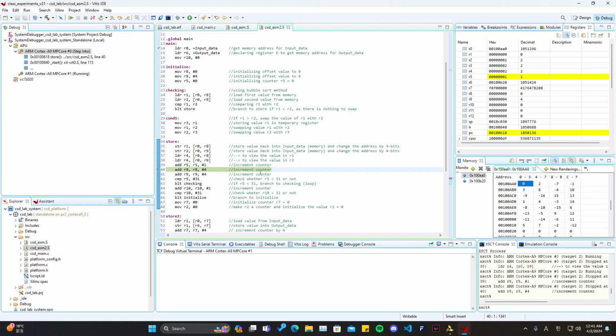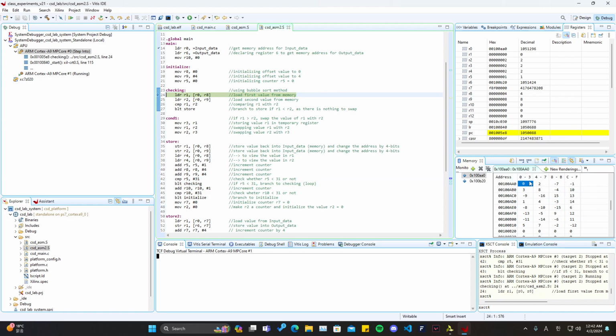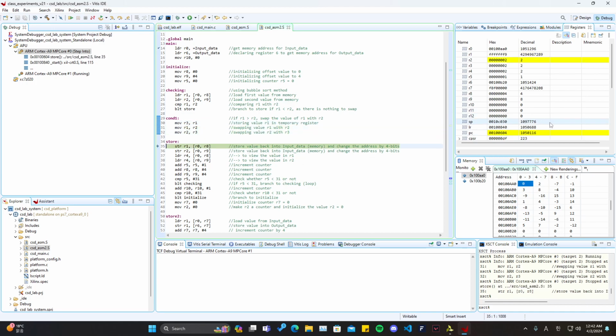We increment the offset value as we want to check the second position and the third position. So we check whether the counter has exceeded 31 or not. If not, we will branch back to checking. This is the inner loop part. So we do it again. We check the second position and the third position, which is -7. So as 2 is greater than -7, we will swap. So we will do this process and swap.